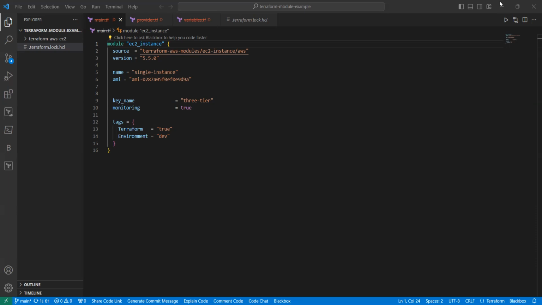Now you need to type terraform plan. We will confirm whether our resources are going to be created or not. As you can see, one to add. So here you can see our module has been created and is working successfully.